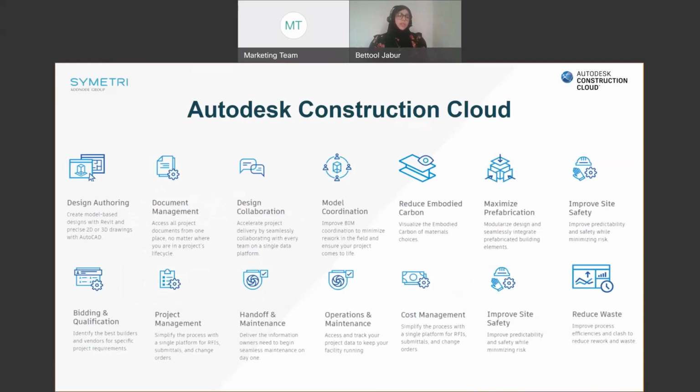Within Autodesk Construction Cloud, we have a number of items to try and capture as much of the design team as possible, as much of the build team as possible, the planning team, the entire process. So whether we're trying to improve predictability and safety on site while minimizing risk, we can be accessing and tracking project data, no matter if you're a client, a designer, or someone on site who's going to build the building. We're talking about reducing waste and the whole model coordination and collaboration aspect of it.